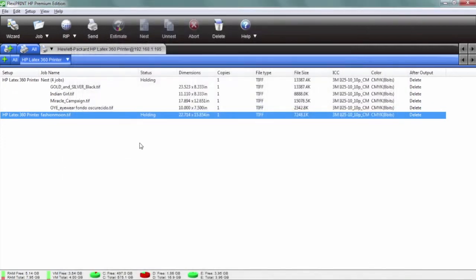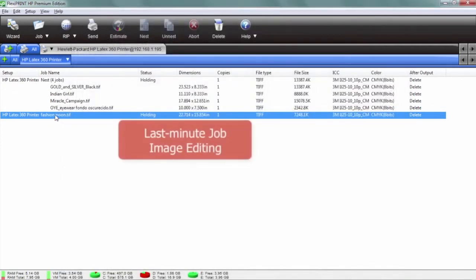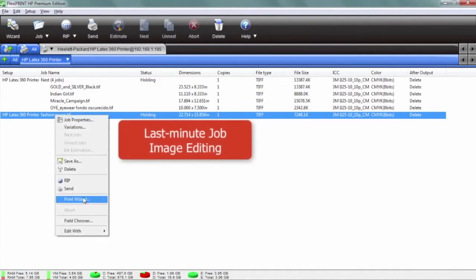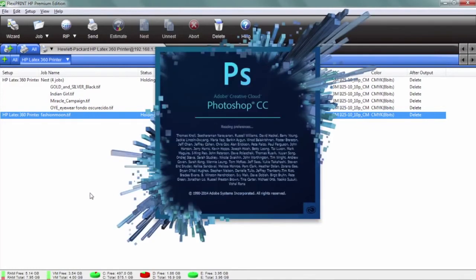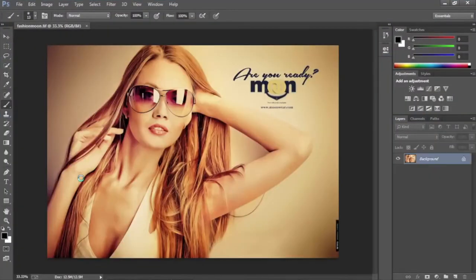Well, instead of starting the whole job over again, I'm going to right click on it and go down to a feature called Edit With, and you're going to see a number of programs here. These are programs on your hard drive that allow you to open that kind of file format. In my case, it was a TIFF file, and I happen to have Photoshop. So I'm going to click on that, and guess what? Right from my print menu, I'm going right into Photoshop so I can edit this image.